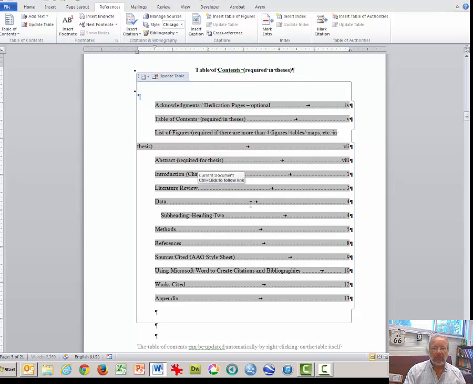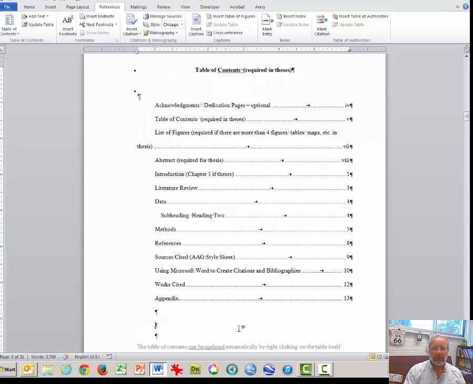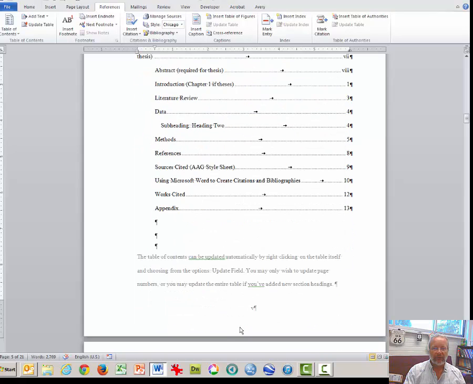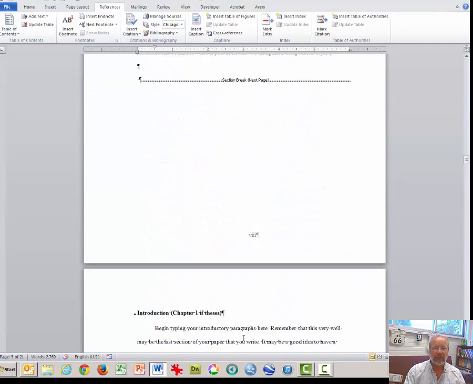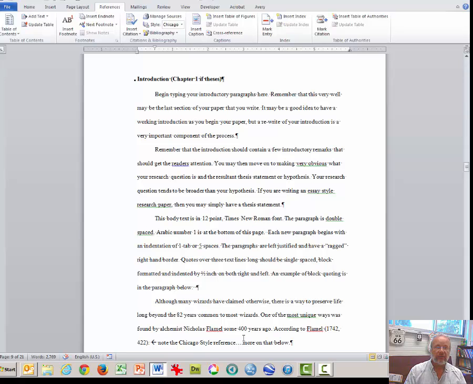So that is the other great value of using these section headings, not just to get yourself organized and your thoughts organized, but also to automate some of your work. And so that's 10 minutes worth of video, and I think that's more than enough. There will be a second one regarding how to do citations using Microsoft Word.